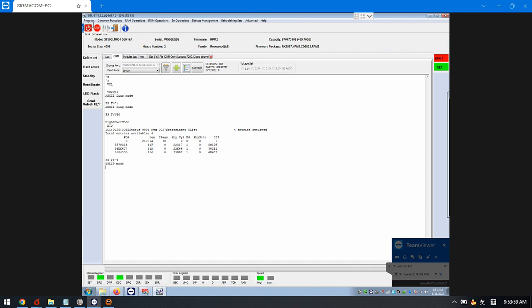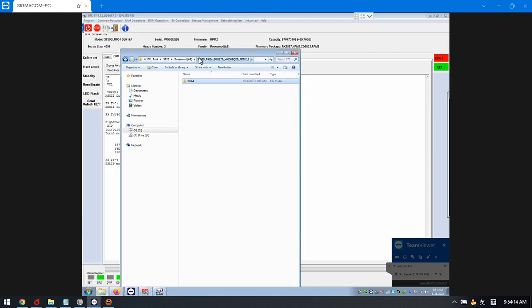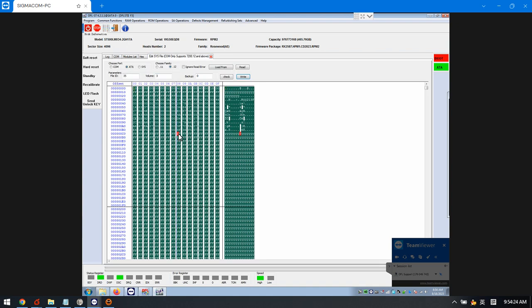Actually, let's see what has been done with this patient drive by the user. Now ROM. So the user has backed up the ROM. And here we need to back up the NGList here. So file ID 35, volume 3, and export.